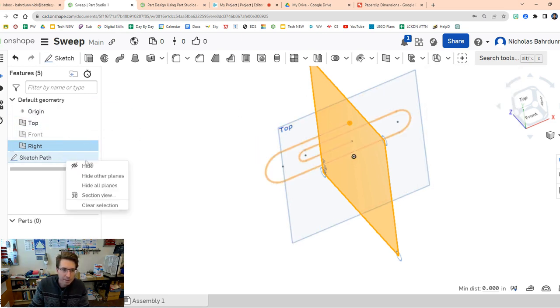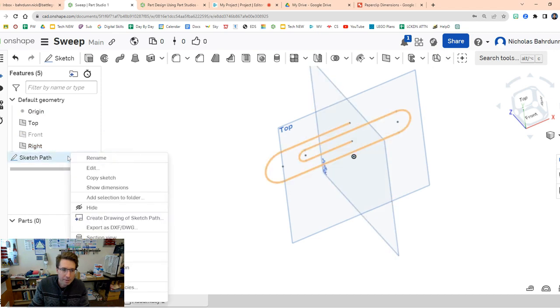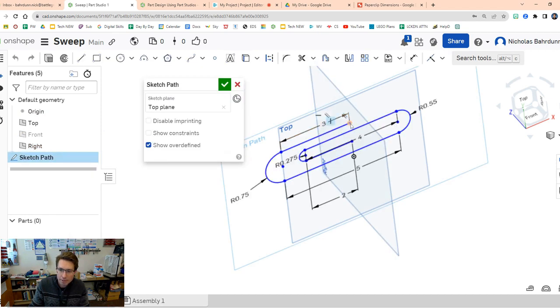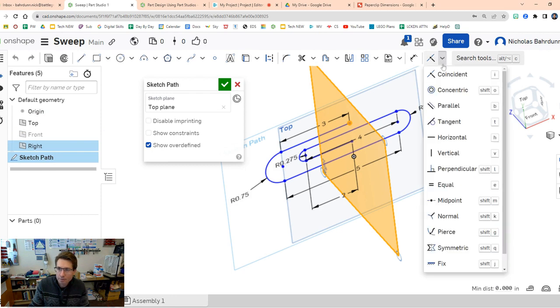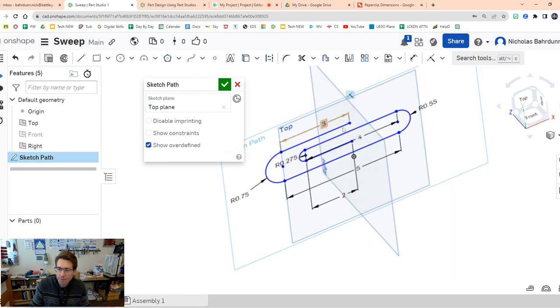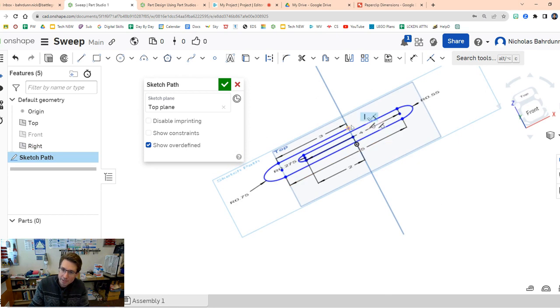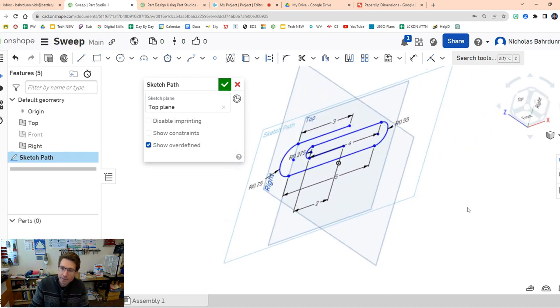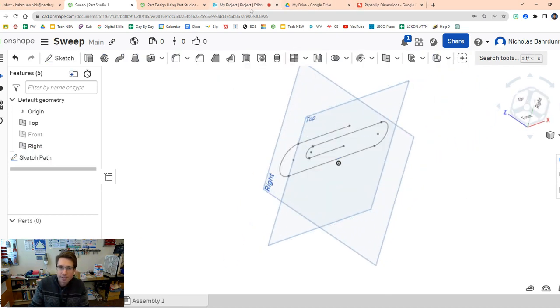So let's open up the sketch path again. Edit. We click on that dot in the right plane. And we do coincident. Boom. It already was coincident, which means that the point is on the plane. But that makes it easier. So let's take a look.